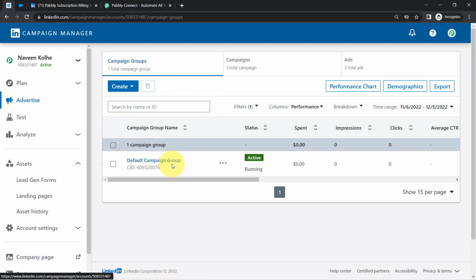Again, I am creating this automation just to show you how connections can be made, or how you can create this automation. So that is why I am going to use only the default details, only the testing details, not any live entry.